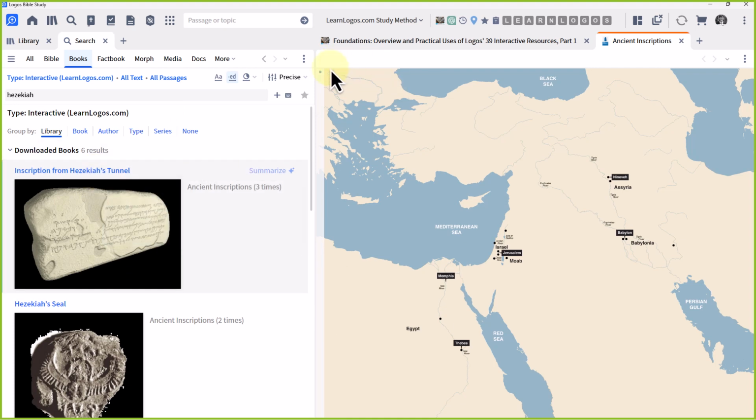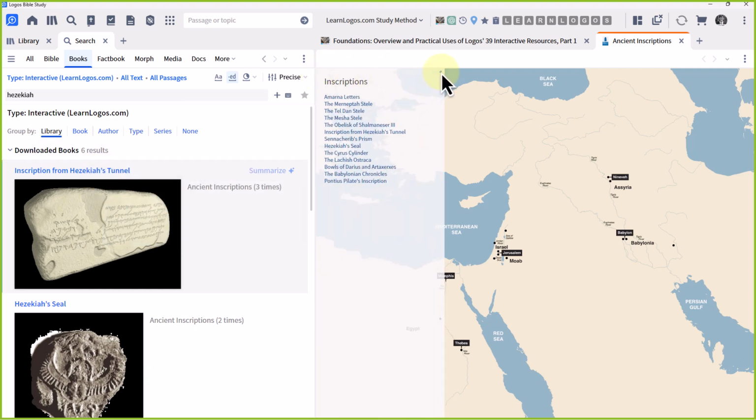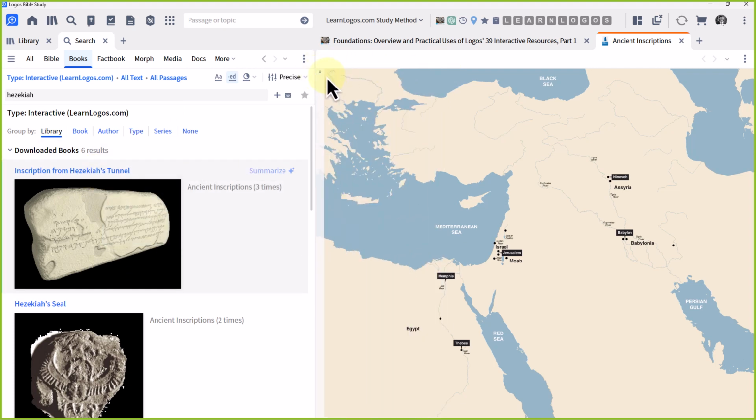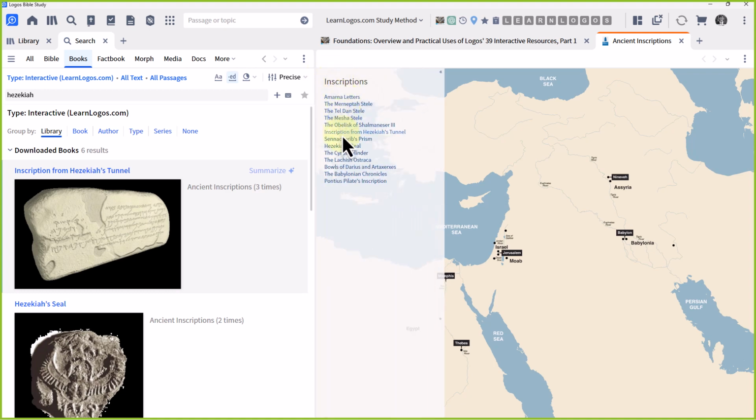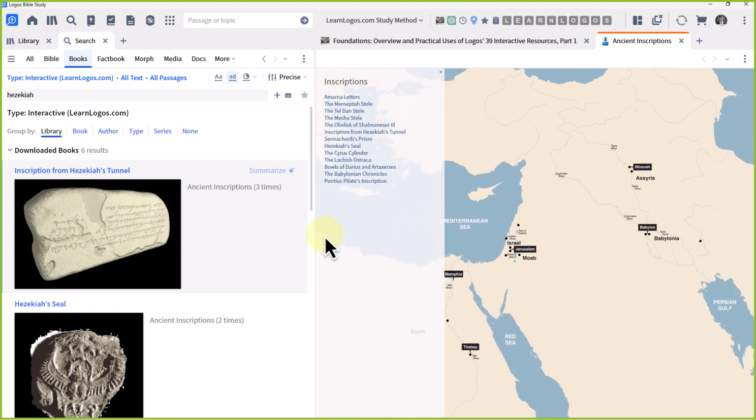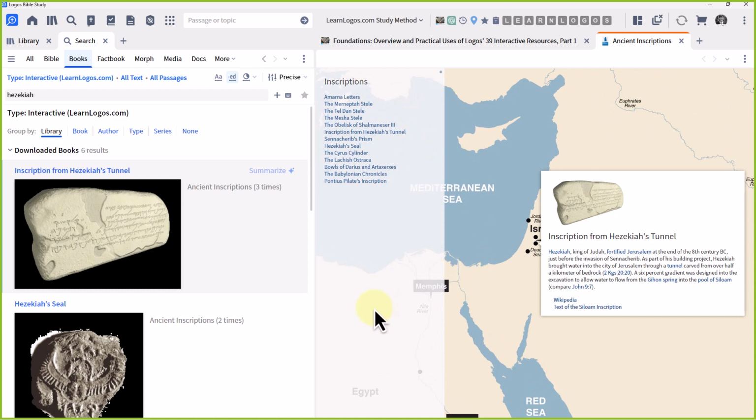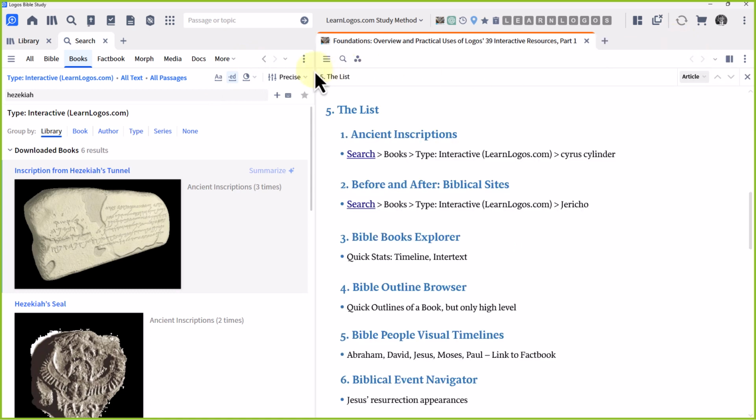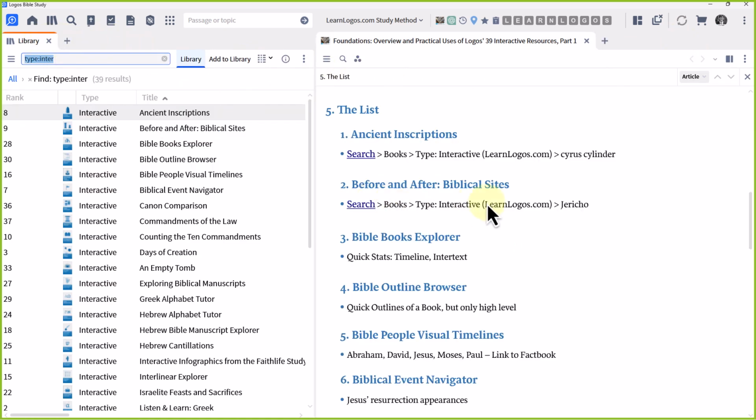So now that you know it's there, I would just click on the resource button right here, that double chevron to open it up. And then you can navigate really quickly to Hezekiah's tunnel. That's probably the best way to do it since this is not properly linked in Logos. All right, so some of the items are searchable. That's why we include it. Let's go ahead and click X to close that.